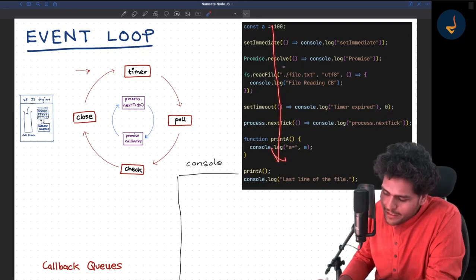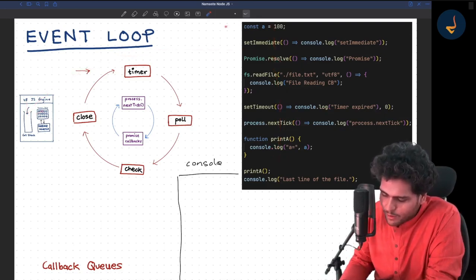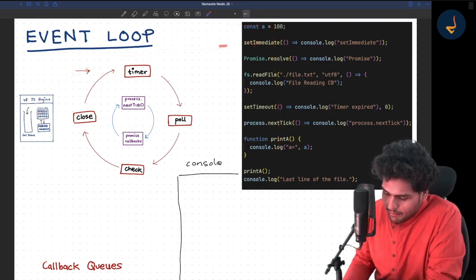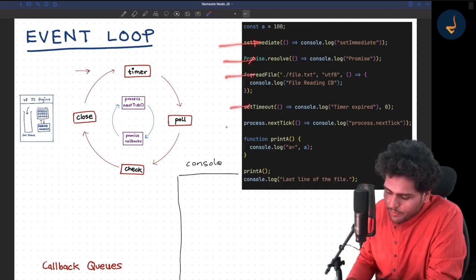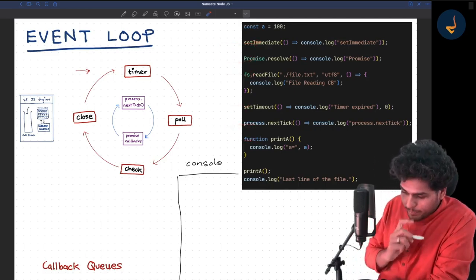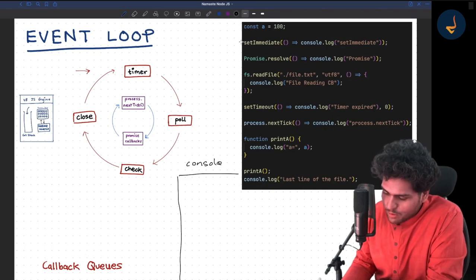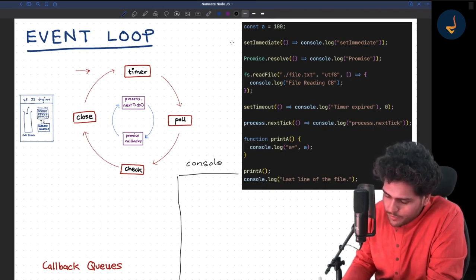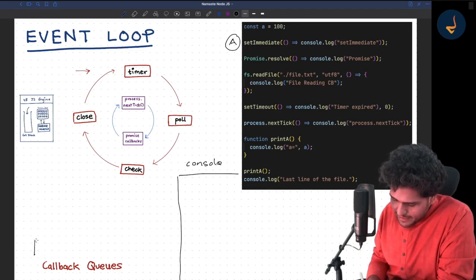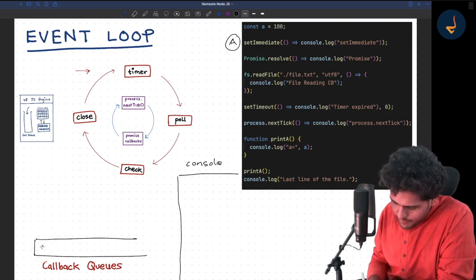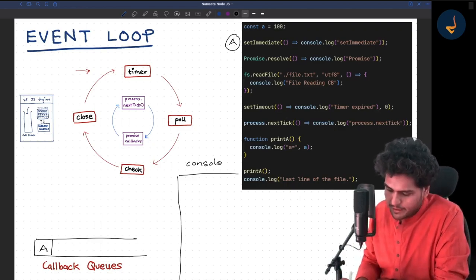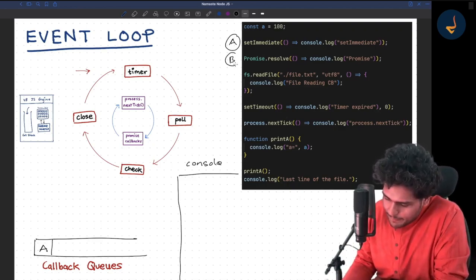Meanwhile, this code is running inside the V8 engine. It will go line by line. All these things will be offloaded to libuv. And what will libuv do? Let me tell you. As soon as this setImmediate goes to libuv, suppose this is called A, this A function will wait in a callback queue of setImmediate. Now suppose this is B.